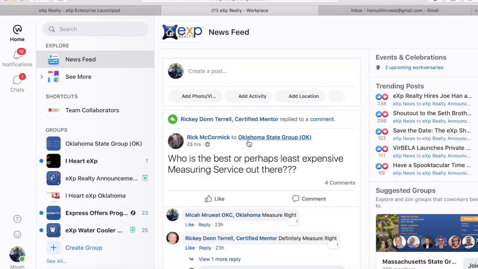So we're going to click on Workplace. And this is essentially Workplace by Facebook. It's like a Facebook dashboard only for eXp agents. So you will need to log in with your eXp passport. And you want to make sure that you are a part of your state group. So again, I'm in Oklahoma. I'm a part of my Oklahoma state group.